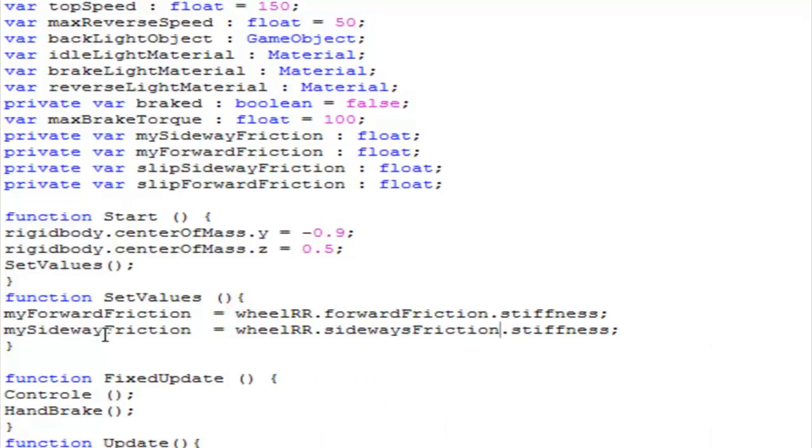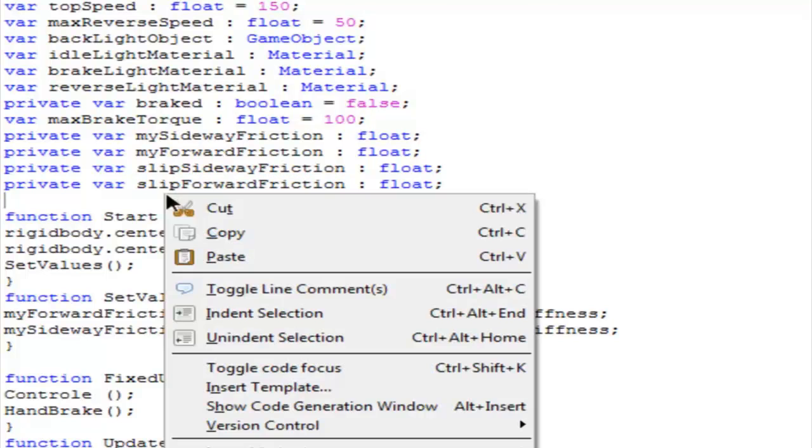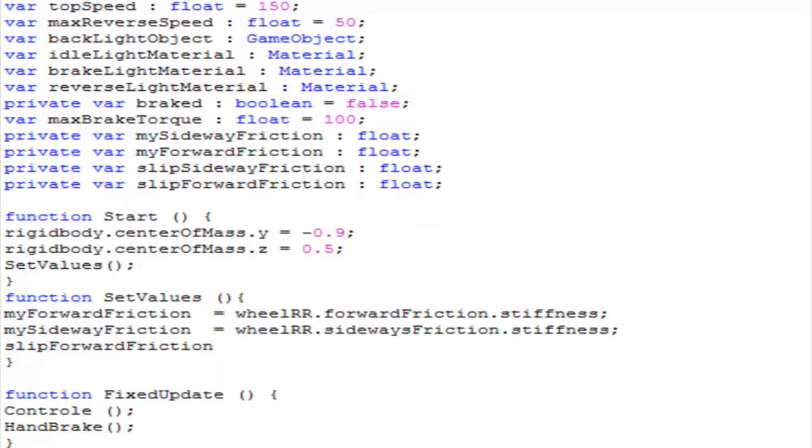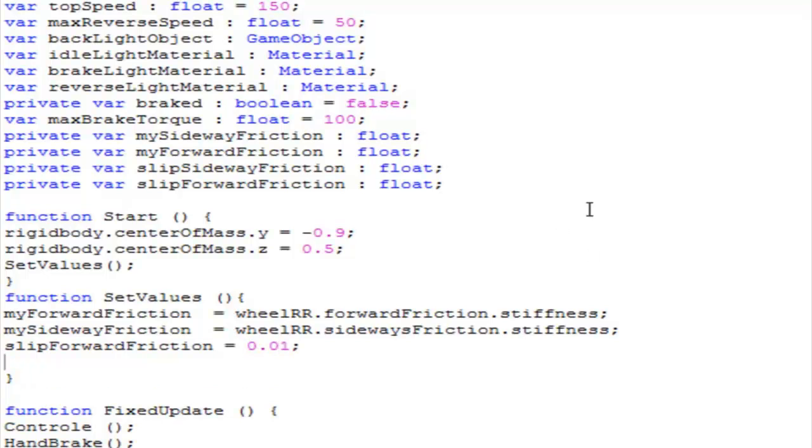Okay. Now we have these two values, and I'm going to change the slip forward value for slip forward friction and all that. I'm just going to paste this value over here, and the slip forward friction is going to be equal to 0.01, and slip sideway friction is going to be equal to 0.04.